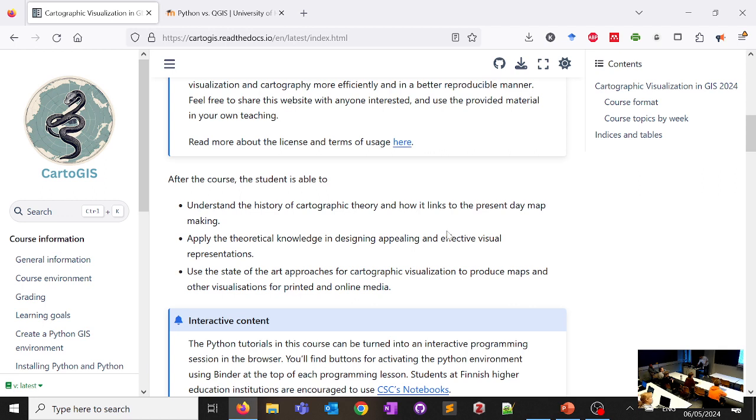These are the learning goals for the course. By the end of this course, hopefully we'll have a better understanding of the cartographic principles and theories, and then we will learn how to apply those to our maps in order to make better maps.